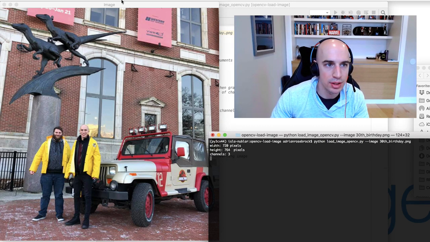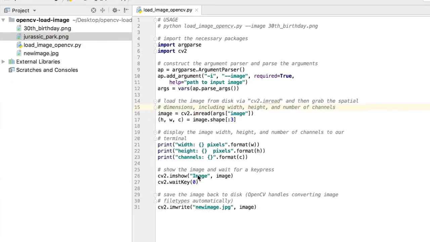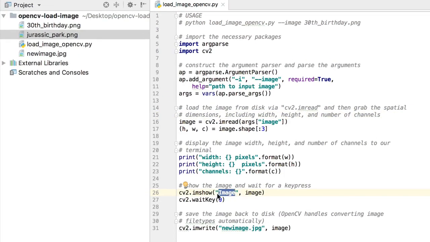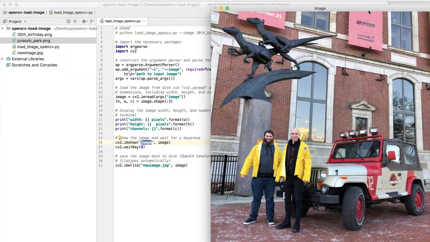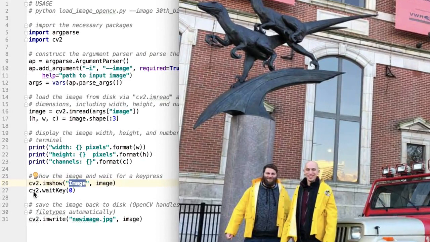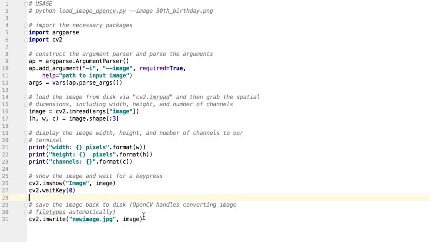Now, notice the title here. Notice how it says image. That's what this argument is right here to cv2.imshow. This window is going to keep displaying until I click on it and press any key on my keyboard, which will advance execution of the script and then write the image back out to disk. So I'm going to press a key on my keyboard. We're going to move on from this call, write the image back out to disk, and then our script will finish executing.